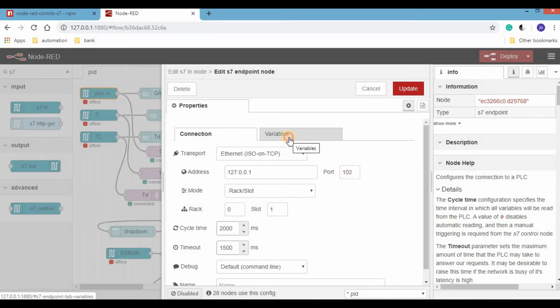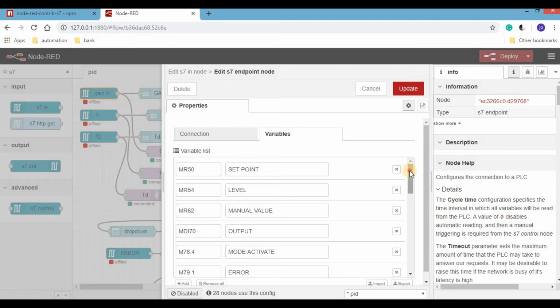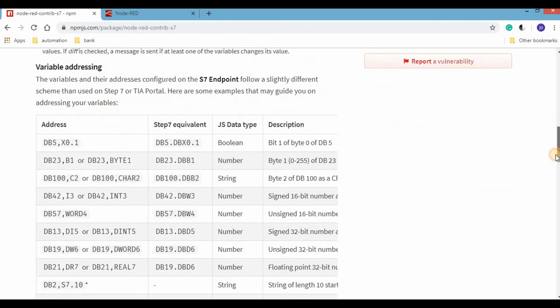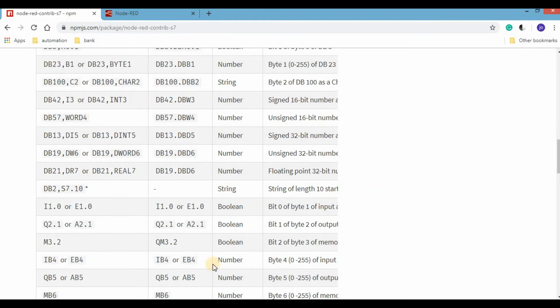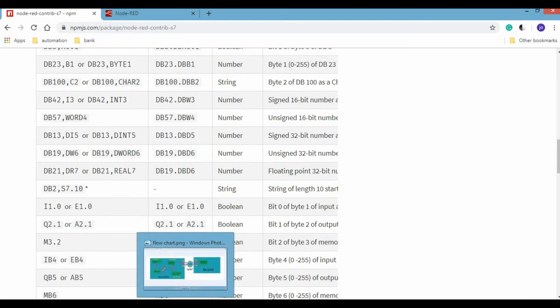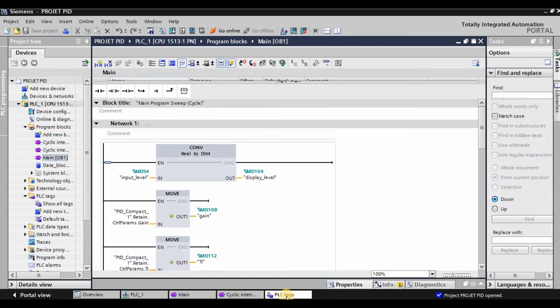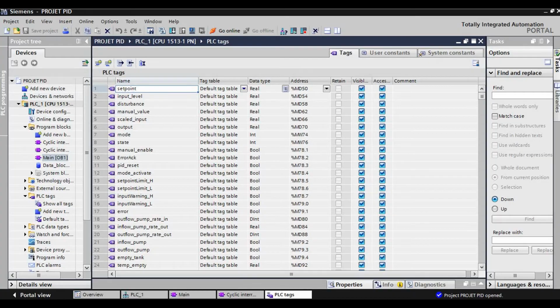Then we have to define all the variables we are going to use here. There's a specific format for that. For the names, we can use any names, but for the address of the variables, there are certain formats. It's all provided in the node information. I will provide you the link in the description. Those formats are like this. These are the formats. I will show you with an example. These are my PLC tags.